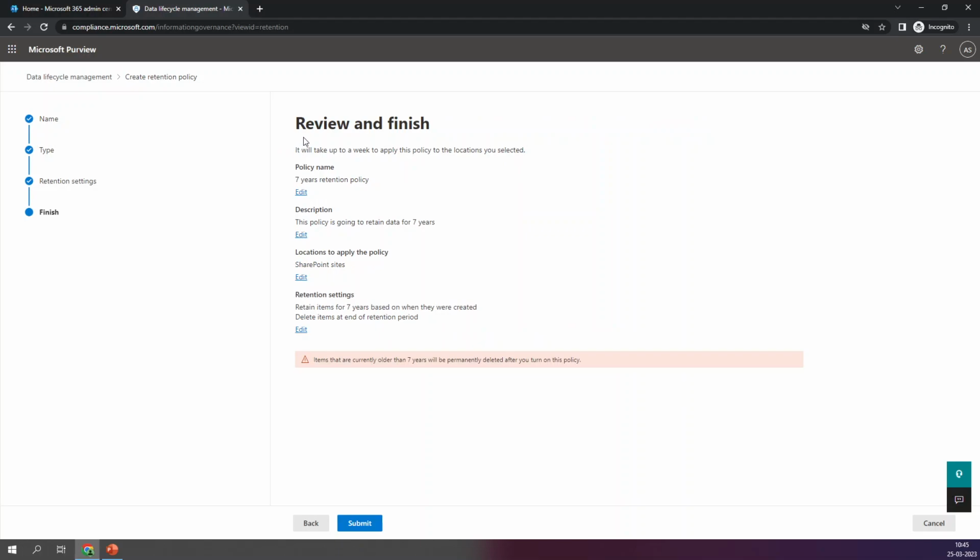Here you can review whatever you have selected or chosen on this policy. You can review the policy name, the description you have given, and the location it applies to. We have selected one of the SharePoint sites, and then the retention settings. Okay, let's hit the submit button.